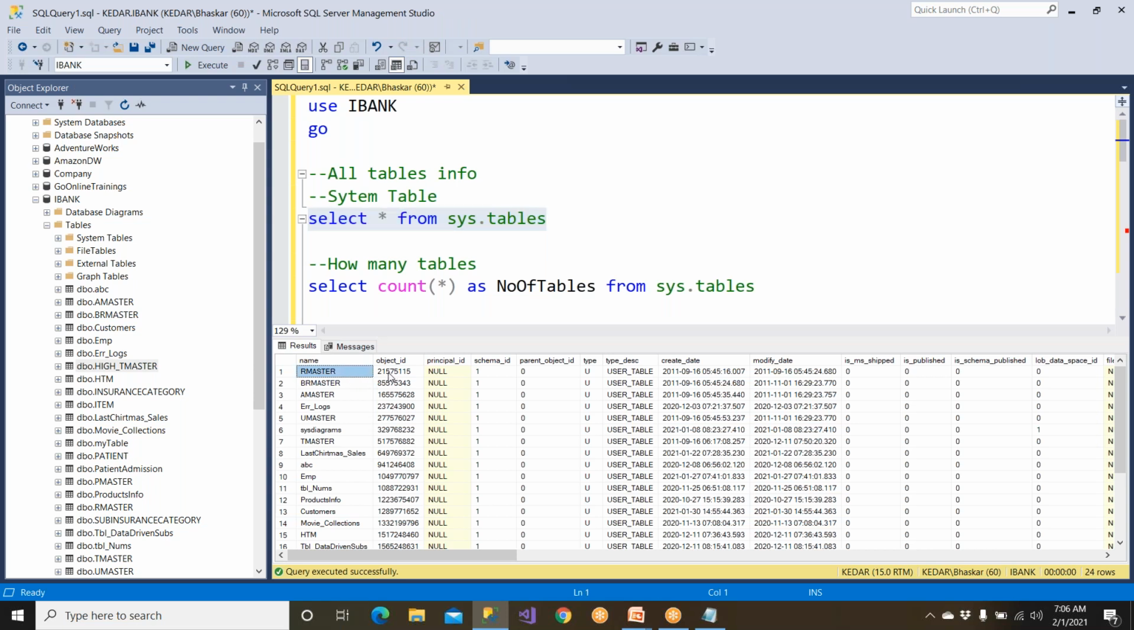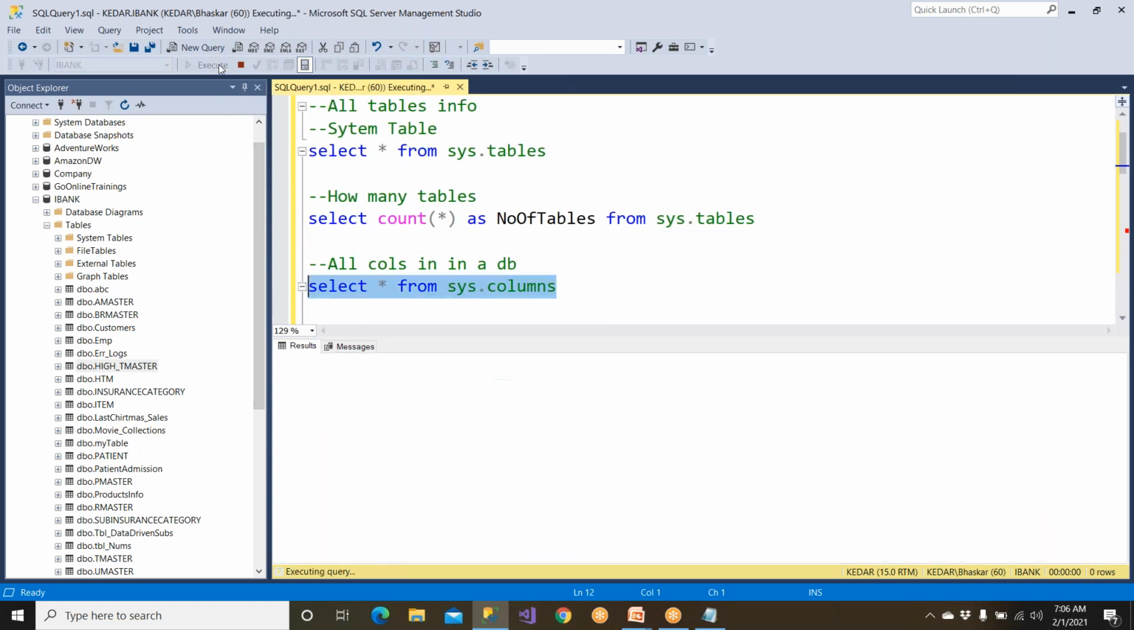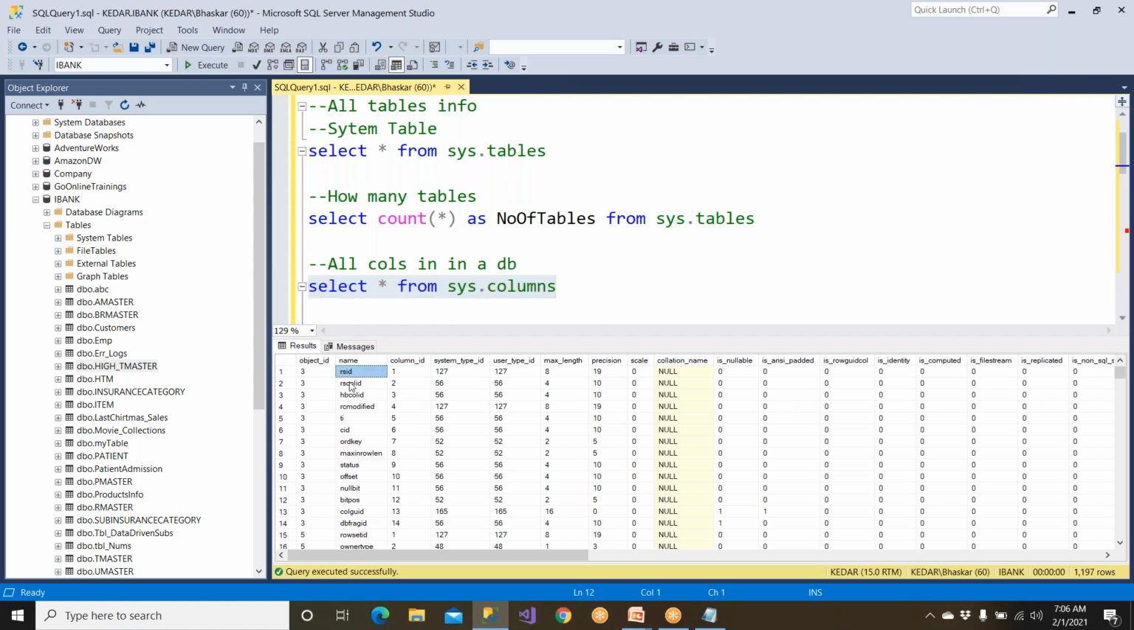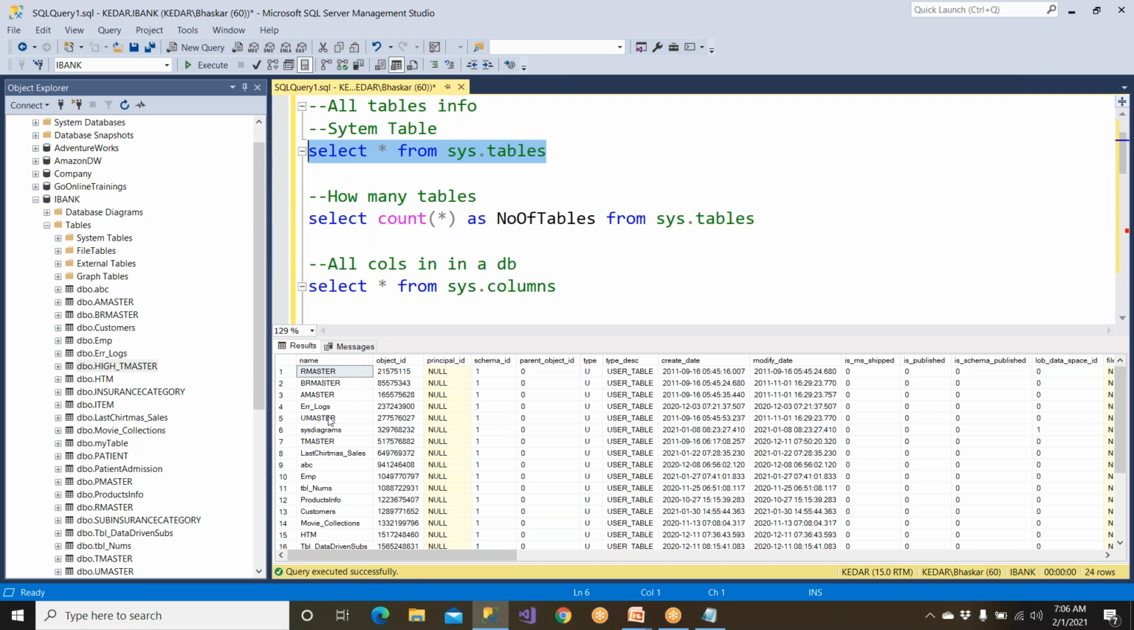So this is the number for this table, right? And I wanted to know the columns. So select star from sys.columns means all tables. These are the column names. Clear? What is this object ID? Object ID means which table's columns these are. For example, this is the object ID of the account master table. Copy with header means you will get the column name also.